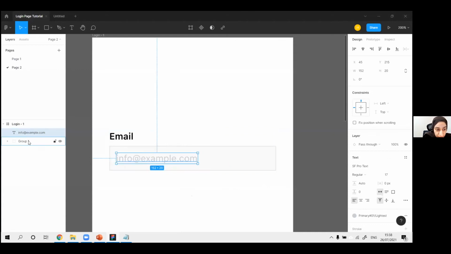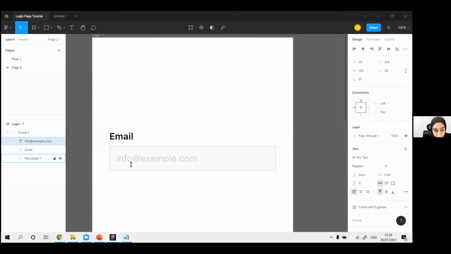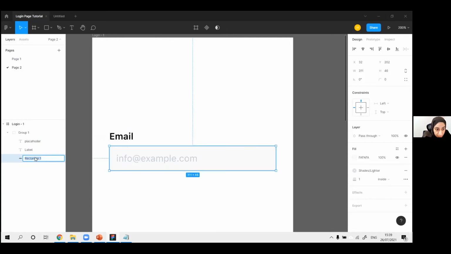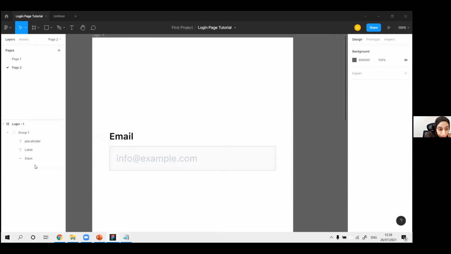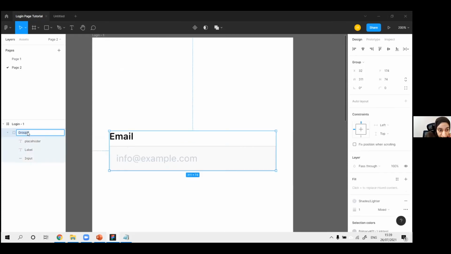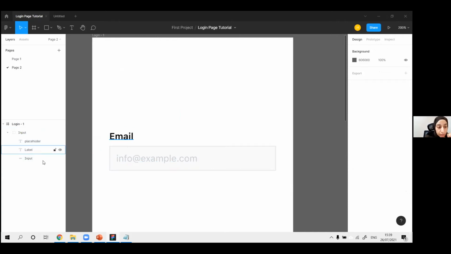Now I have to actually have it under my group, and I will edit the naming in my layers. Now this is a placeholder, and this is my label, and it's kind of like my input. Now here's my input field. Okay, let's call it input field.